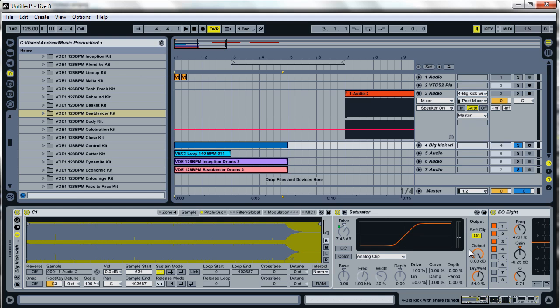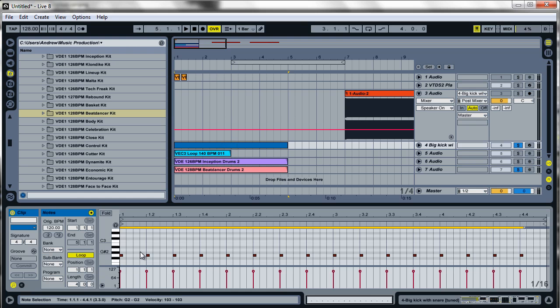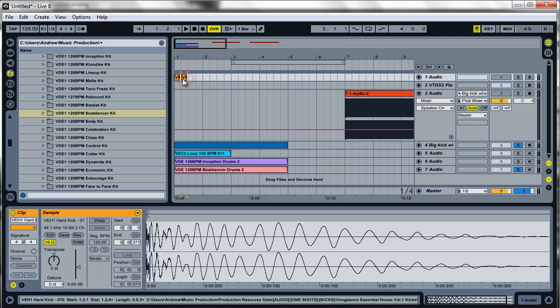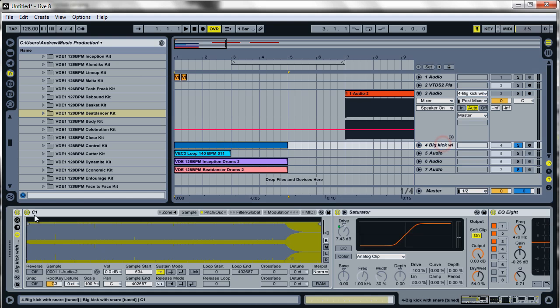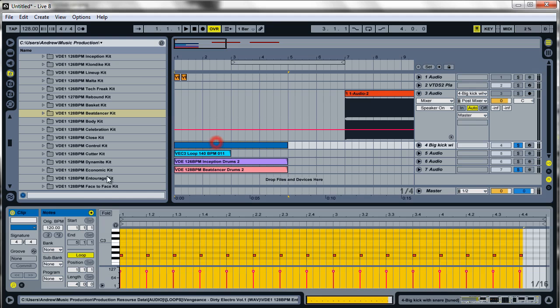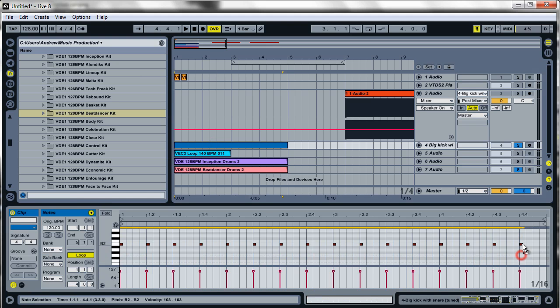All right, so that's the process of how I make my kick drums, and the real power in it is your ability to tune it. Rather than having a Vengeance sample here where we have no idea what key that thing is tuned to, with ours, we know exactly what key it is. We know C1 is the root. That's what C is here. That's C1.